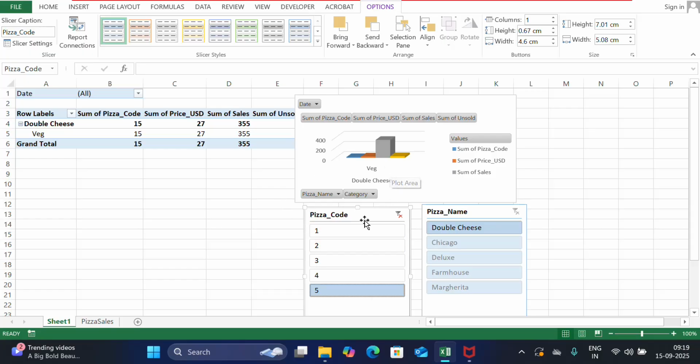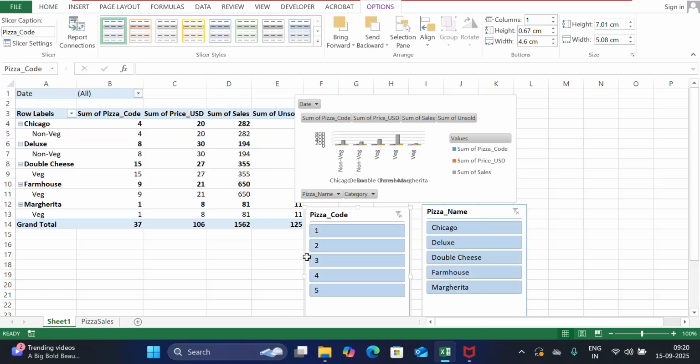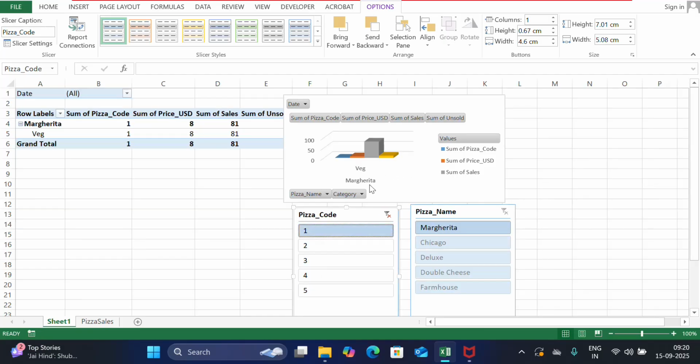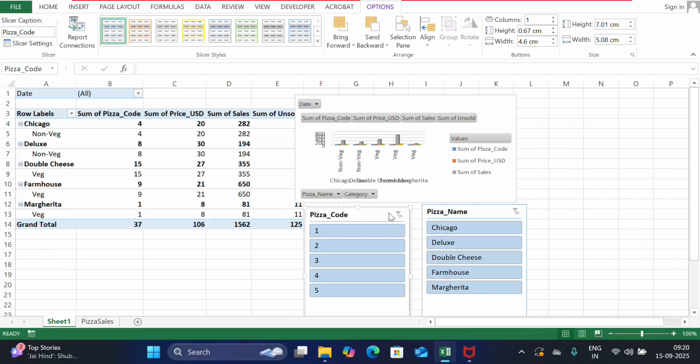So you can see my data reflects everywhere: chart, pivot table. You can see margarita here also, margarita here, and on the slicer as well. So once you summarize your data, the data is summarized in the chart as well as the pivot table and the slicer. Once you make a dashboard, you can simply take your data and connect it with the slicer. Even if you want to change the slicer style, you can change the slicer color as well, whatever you're looking for.